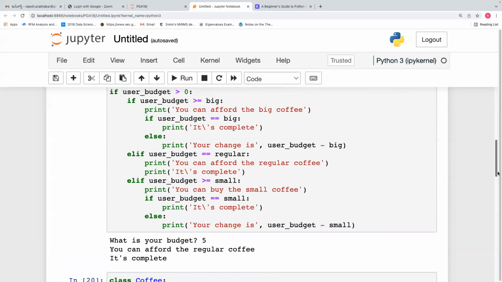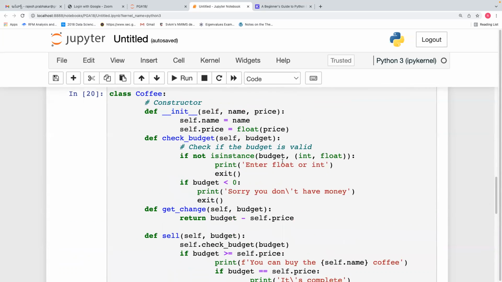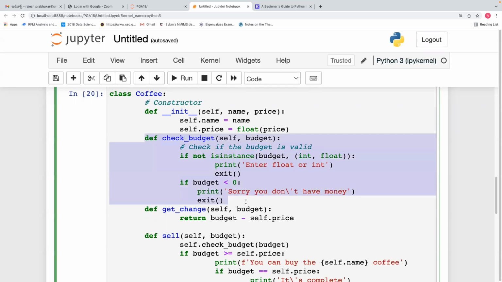But when we converted the code into a class called coffee, and we have given the name and the price, then we have created a function called check budget, which will check the budget, whatever number you are entering. If not an instance of budget, please enter float or integer. That means if the data is not properly either integer or float, it will say enter float or integer. If the budget is less than 0, sorry, you don't have enough money, exit. This is a function which we have created called check budget.